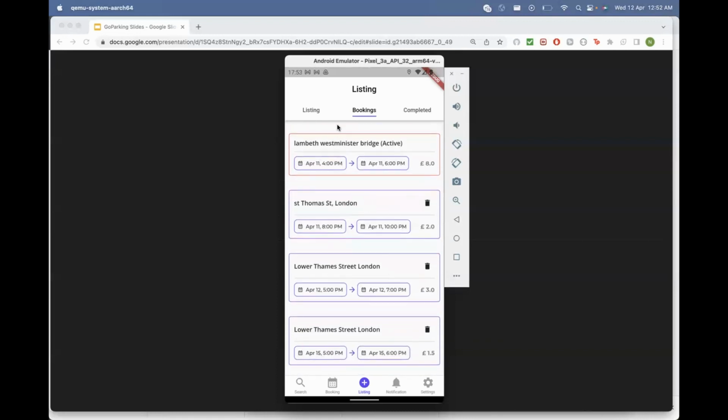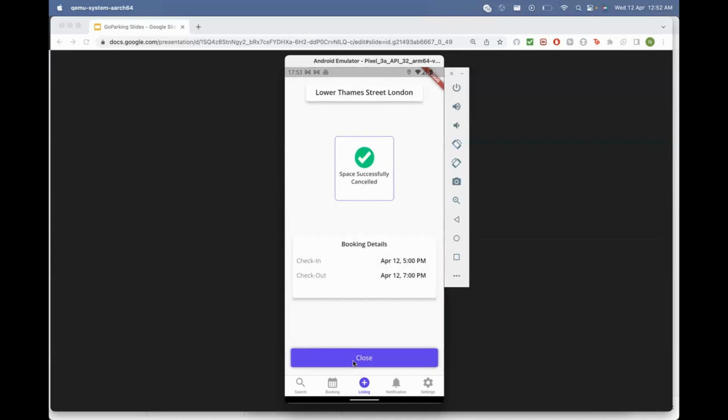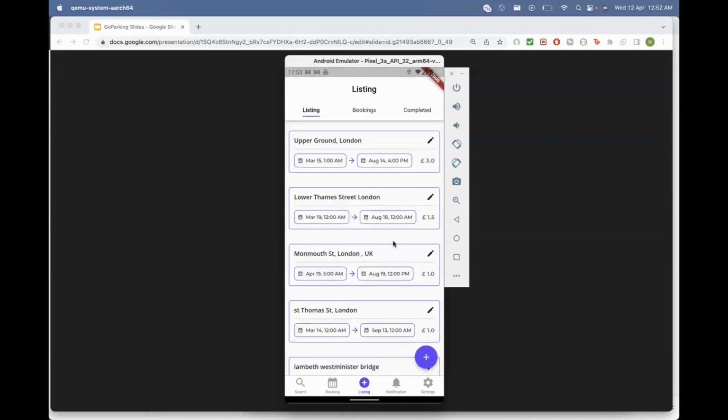There is also high flexibility for the owner because if the owner wants to delete this booking, let's say he needs to use the lot for himself and will no longer want to rent it out at this timing, he may actually delete it. So over here, he may delete it and cancel the booking. And note that if the owner cancels the booking, there is also a penalty incurred over here if the booking is within 24 hours of the allocated slot. This is to make sure that the motorist is compensated for last-minute cancellations. So let's say he cancels it, the space will be successfully cancelled.